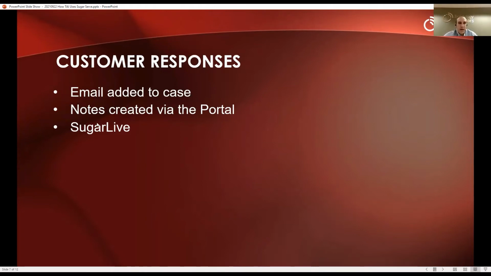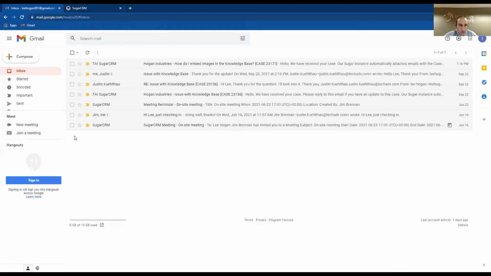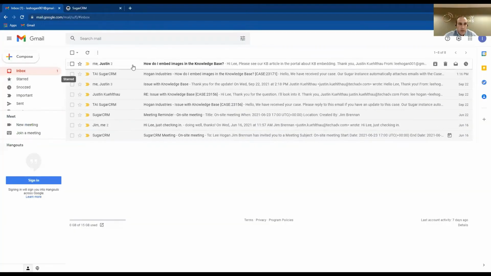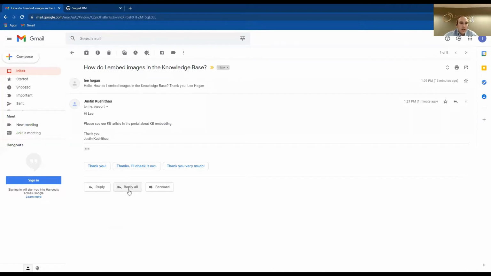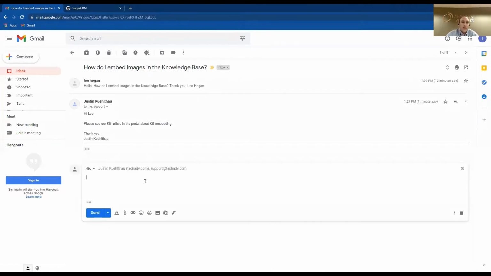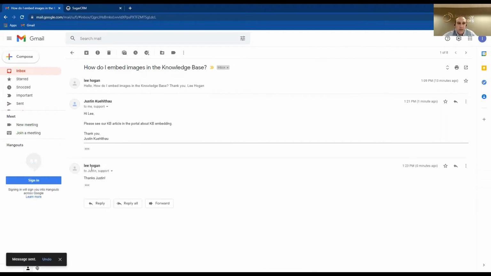And then we also have Sugar Live, which I think I forgot to demo earlier, phone calls. So we'll show that now. Let's come into Mr. Lee Hogan here. We have a new email. How do I embed images in the knowledge base? Lee Hogan might reply all and say, thanks, Justin, and go ahead and send that off. That's going to Justin and support@techadv.com, which is going to get ingested into Sugar at that point.